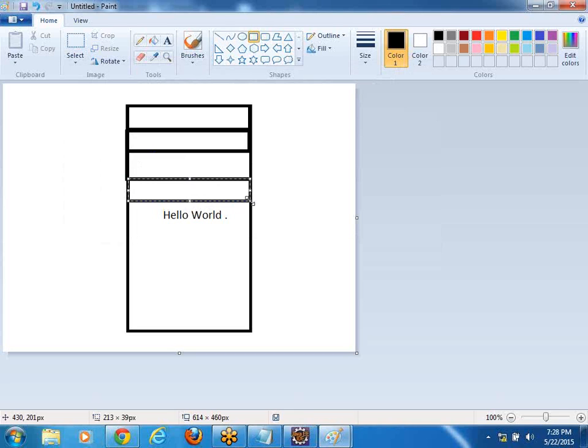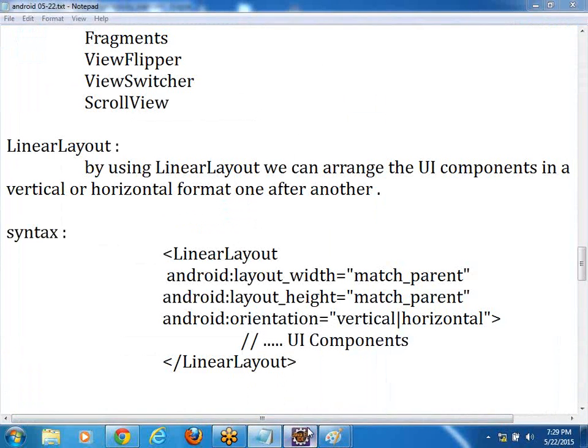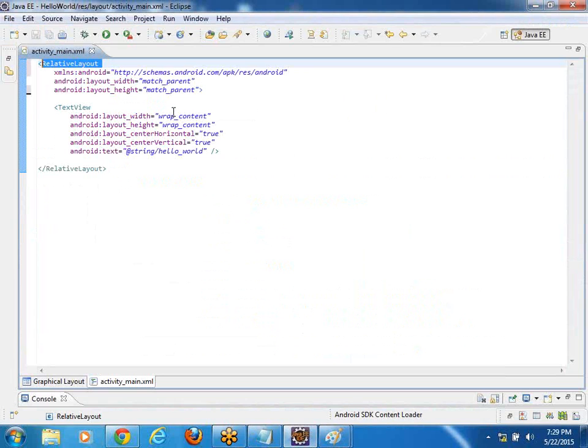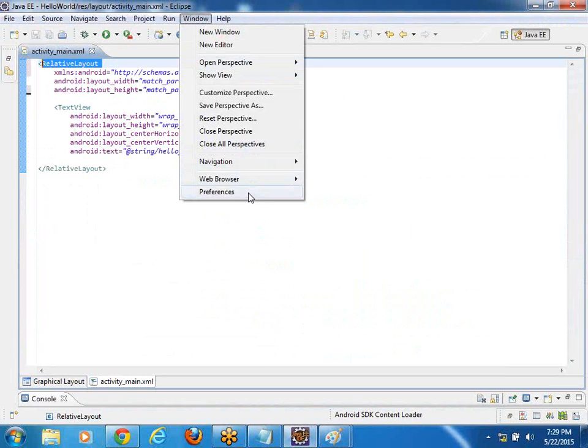Here we'll discuss the remaining UI groups. Right now we are using linear layout, so either you can present the UI components in a vertical or horizontal format. Here we'll do this in place of the relative layout. Just one second, I'll increase the font size.